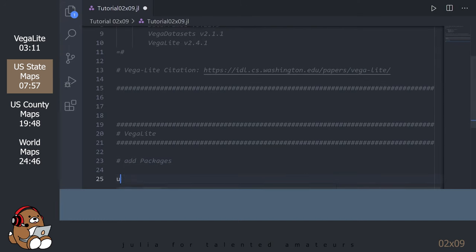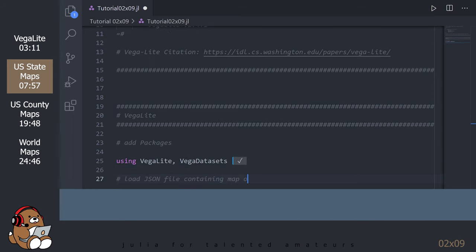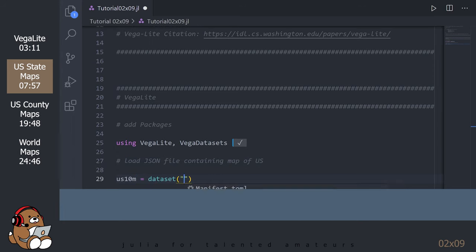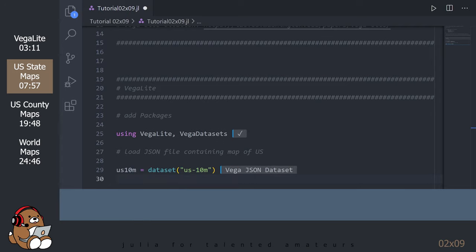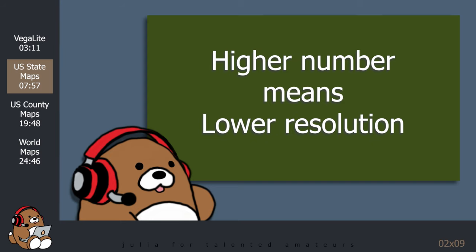Let's start by creating a map of the United States showing all 50 states. The Geographic Information System, or GIS, is a conceptual framework that provides the ability to capture and analyze spatial and geographic data. When using GIS data, 10m represents the resolution of that data. Conceptually, 10m means that 1 millimeter on a digital map is the equivalent of 10 meters in the physical world. This may be counterintuitive, but the higher the number, the lower the resolution.